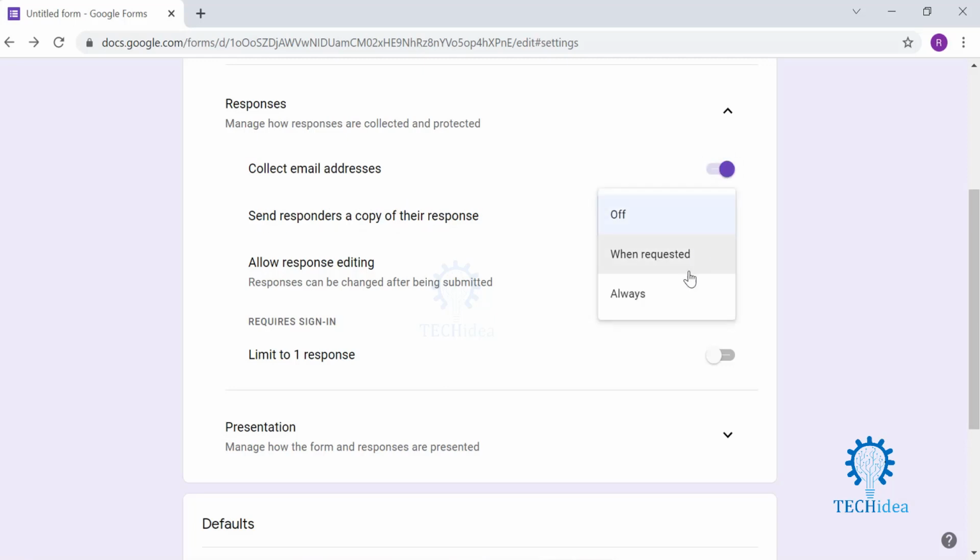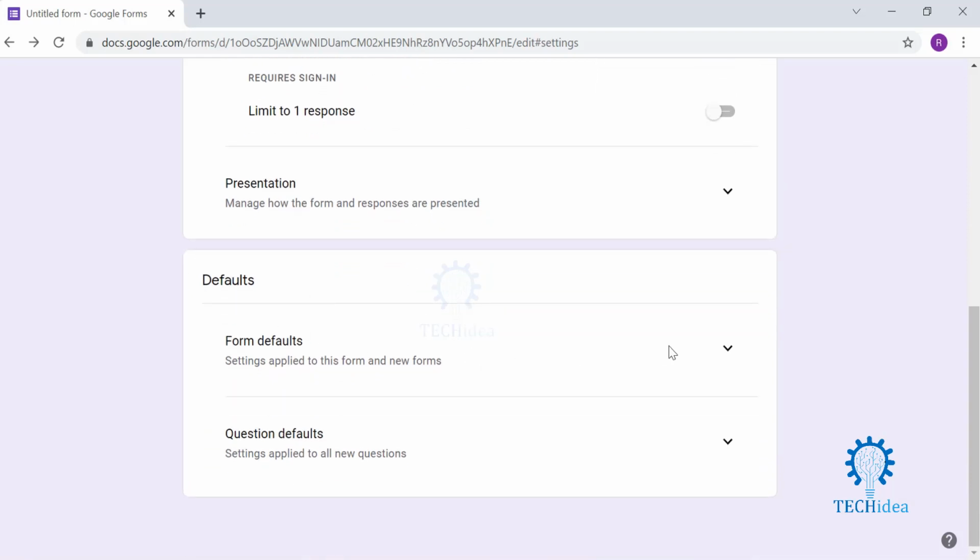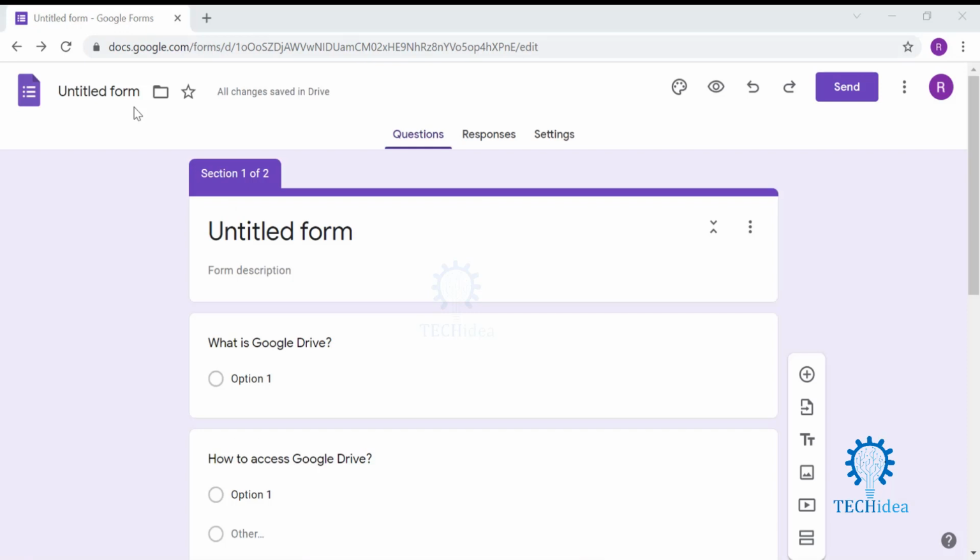So you click on this, you can request the responders to send their email address. You can also have some default changes to your forms. You can give a title for your form over here. I prefer doing this towards the end. You can do it at the beginning as per your convenience. You can move your form to a folder. You can also star it if you want.